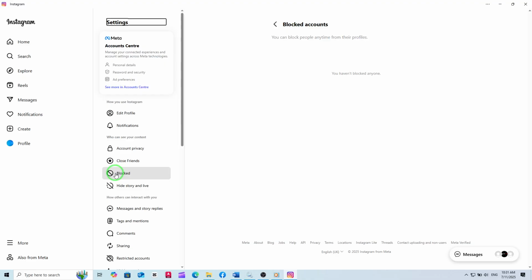Managing your blocked accounts is a great way to keep your Instagram experience safe and tailored to your preferences. Whether you want to review your block list or make changes, these steps make it easy to stay in control from your PC. That's all it takes to find and manage your blocked accounts on Instagram using the desktop app or website. Give it a try and keep your Instagram experience just the way you want it.